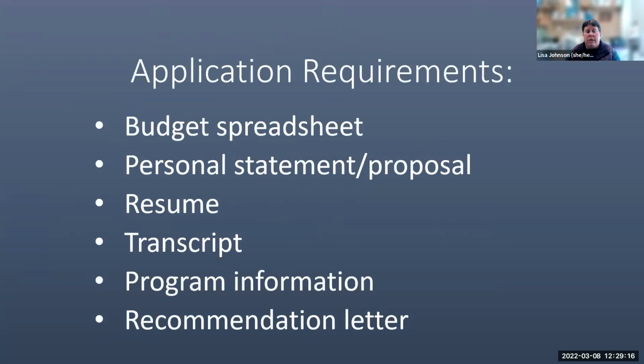The components of an international experience grant are, as Brittany mentioned, the budget spreadsheet. It's an Excel sheet that you just have to input your information into. There's a section where we ask you to identify your expenses, and then another section that asks you to identify your resources. And then that will help you calculate approximately how much you are asking for the international experience grant.